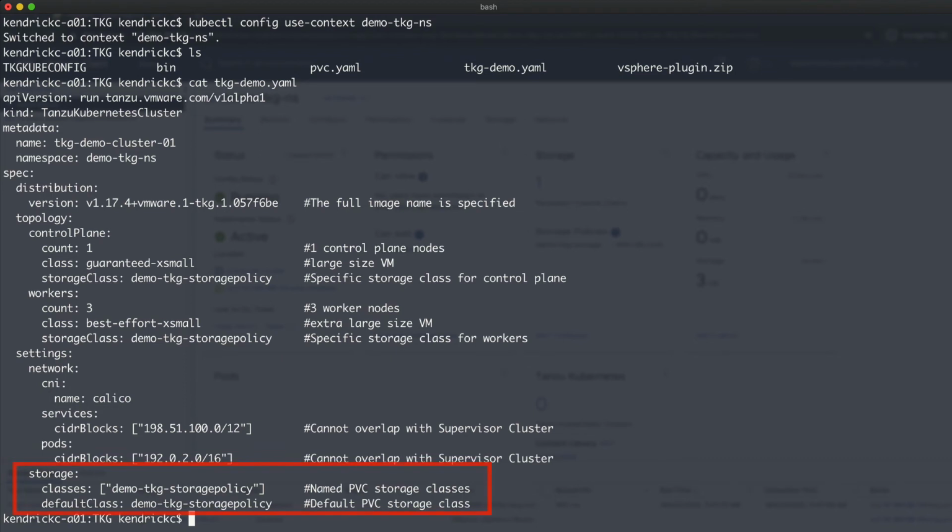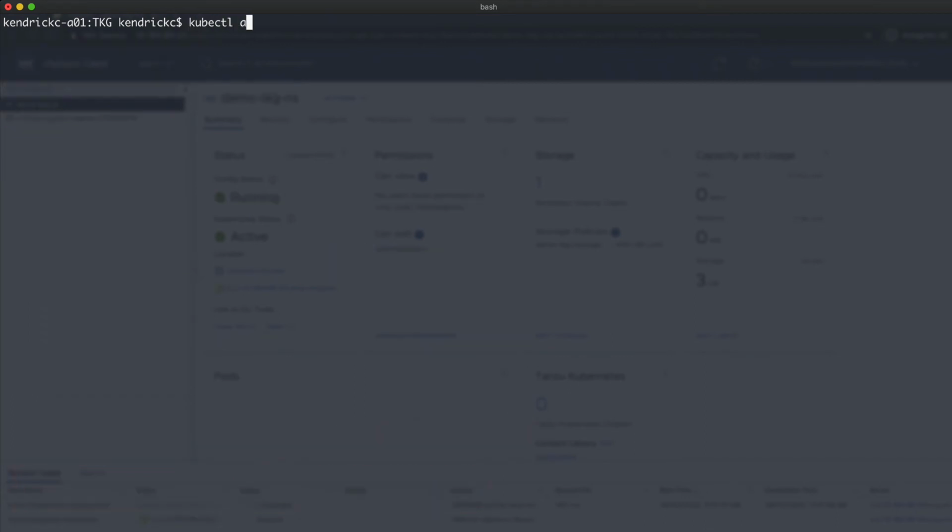The storage section defines the storage policies that will be assigned as storage classes to the new cluster. Multiple storage policies can be added in a comma-separated array. At the same time, we can specify the default storage class that will be used for any persistent volume claim created inside the Tanzu Kubernetes Grid cluster. Next, using the kubectl command, we will apply this manifest to the supervisor cluster.